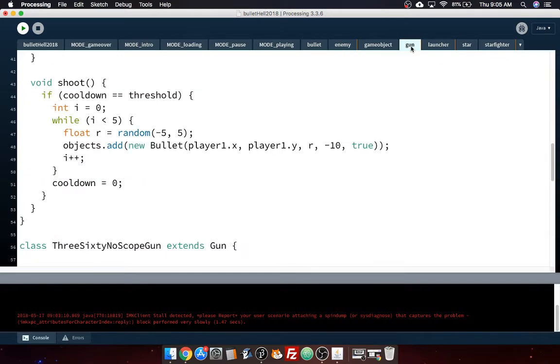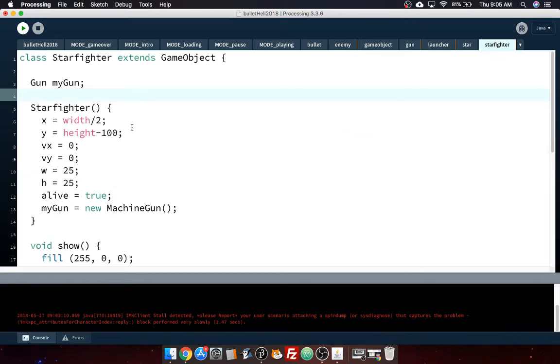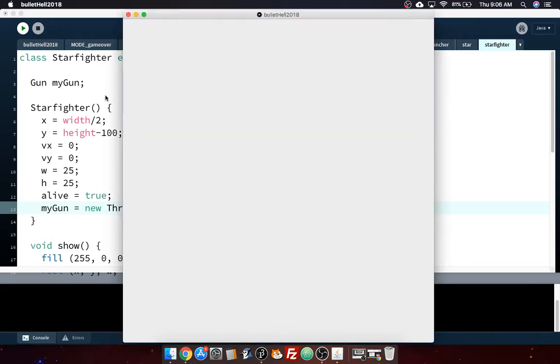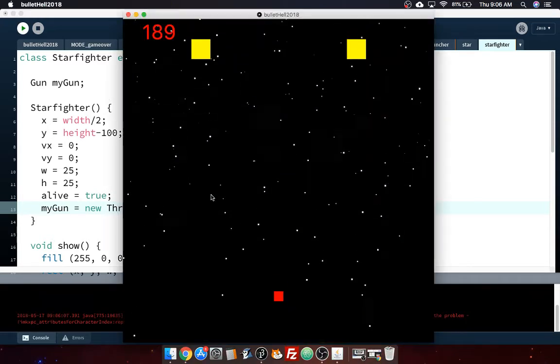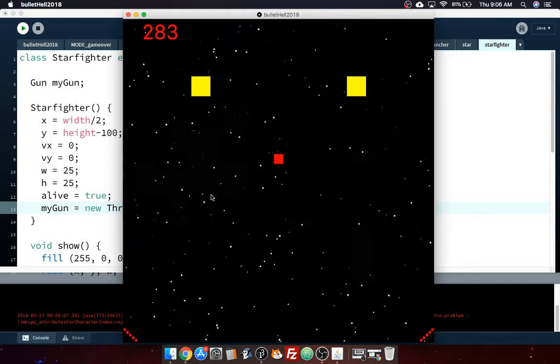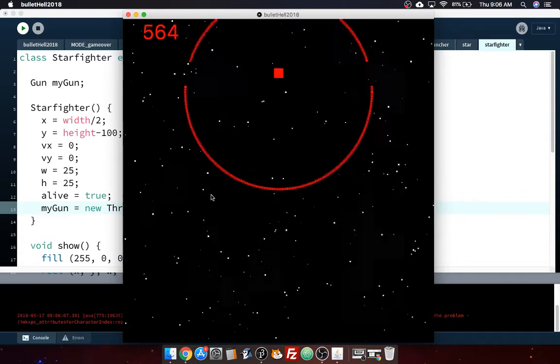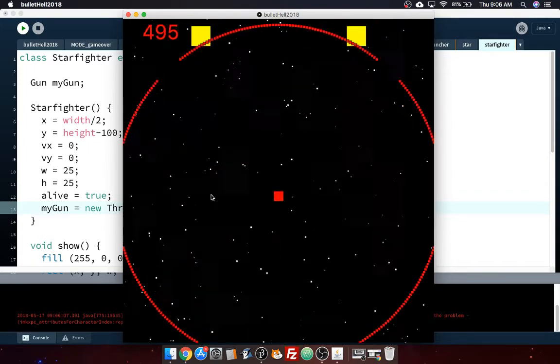Let's go to the gun class. I made a couple new guns. Actually, I'll just show you what they look like first. We have a 360 Noscope gun now. So this gun is going to shoot a bullet, I think it shoots 180 bullets in those directions. You see, it just shoots a ring of bullets, and it's pretty powerful. It decimates the opposition. It looks pretty fun.